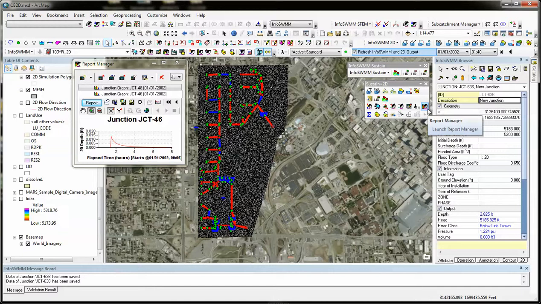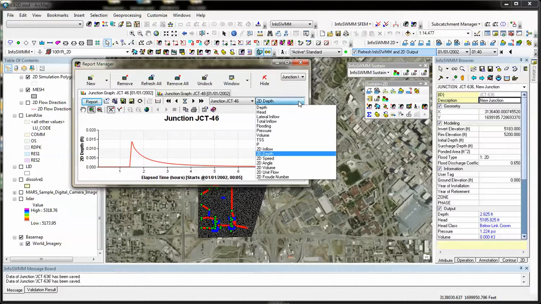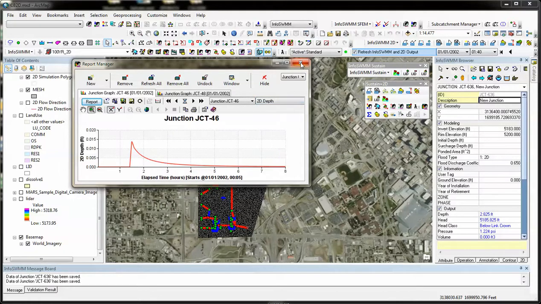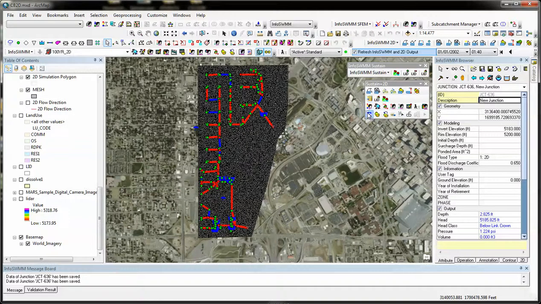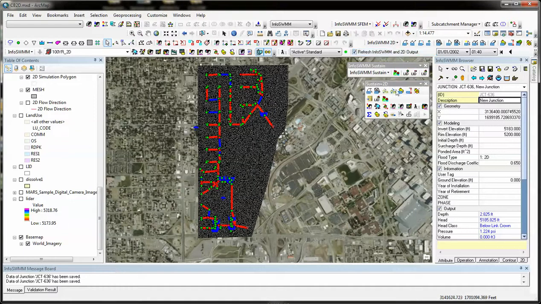We also have a report model, where you can graph all of the 2D and 1D data, including water quality over time. We also have a statistics manager, which allows you to do the statistics for your continuous simulation, for your long-term or short-term continuous simulation.